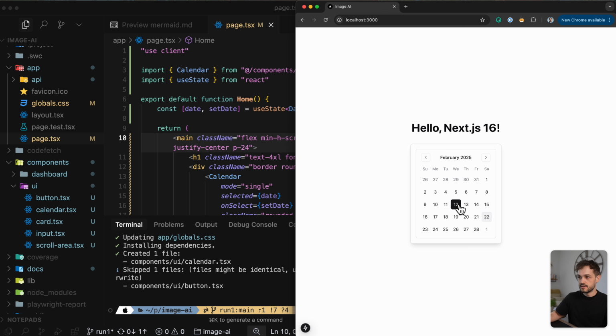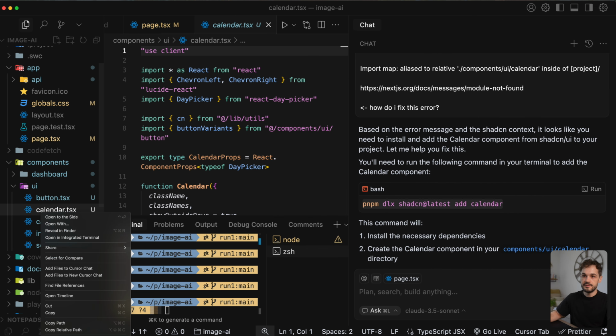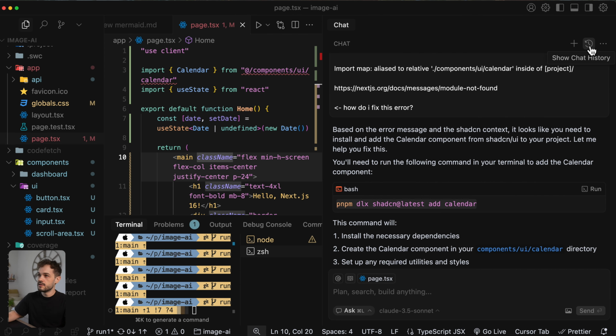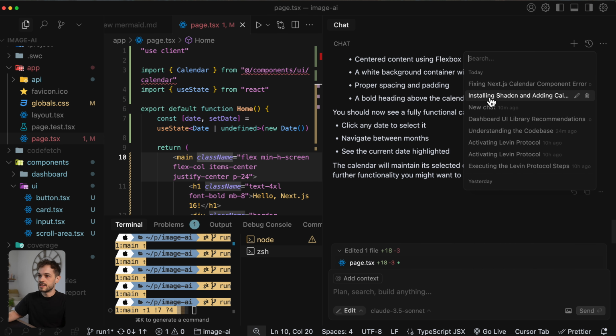Okay. So this is one possibility that you can solve it. It's more specific and it's a longer road to get there, but you can control everything. Now let's remove this calendar again. By the way, you can click here to show chat history and you can always go back to a previous chat. Then go to installing ShadCN.